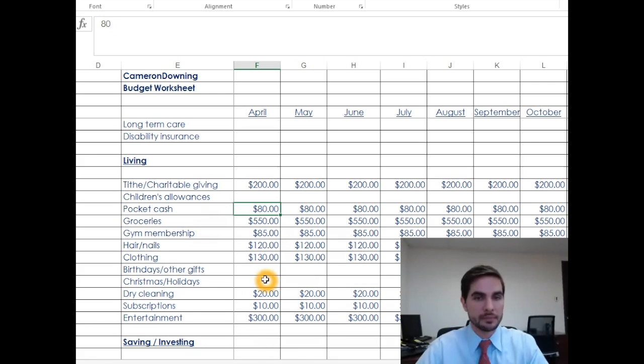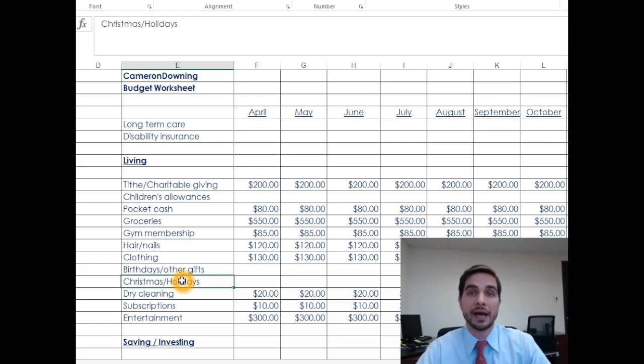Groceries, gym membership. I want to add two just to mention. We separate out birthdays and other gifts from Christmas and holidays. The reason we do that is because these are quite different. Christmas and holidays oftentimes are lump sum amounts that you spend every year.